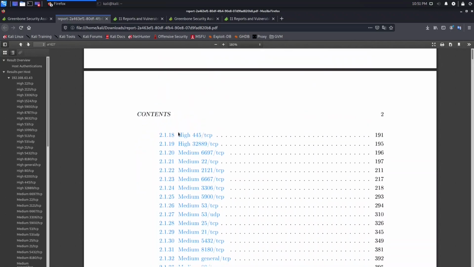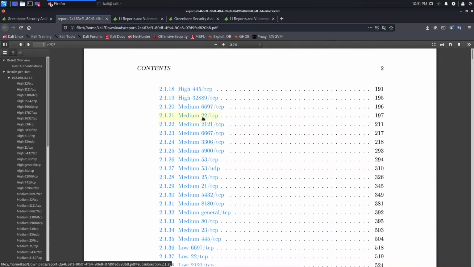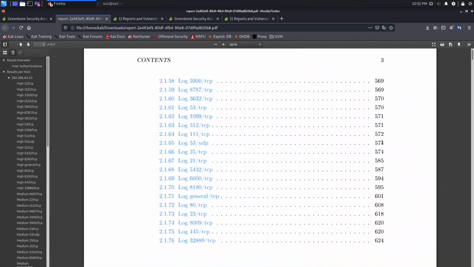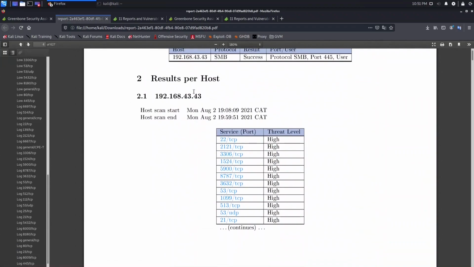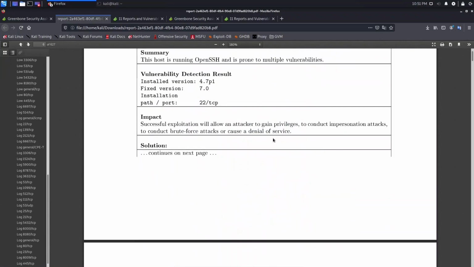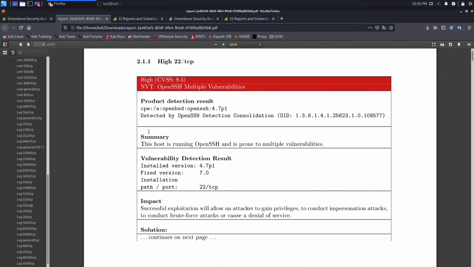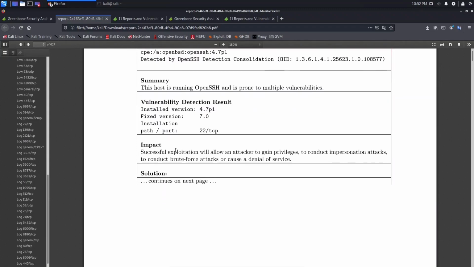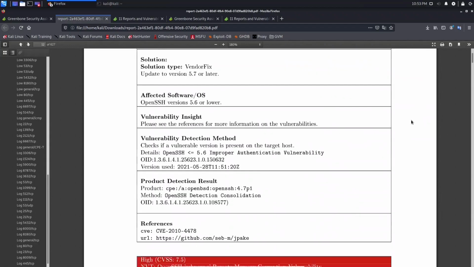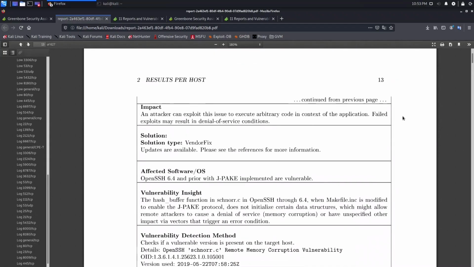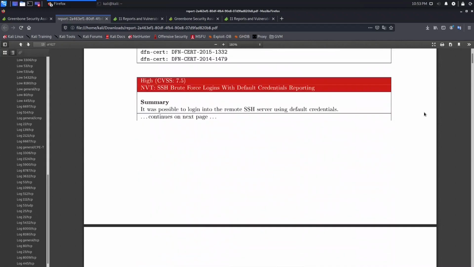As you can see here, the content, the severity of the vulnerabilities, and if you scroll down, you see all of this information available. Results per host: if you scan your network, you will see all hosts listed here. And here it will list vulnerability by vulnerability with the port, the summary, and the impact. You will see the impact of the vulnerability and you will see the solution. So we have a lot of information here, and we have the solution to fix the vulnerabilities.